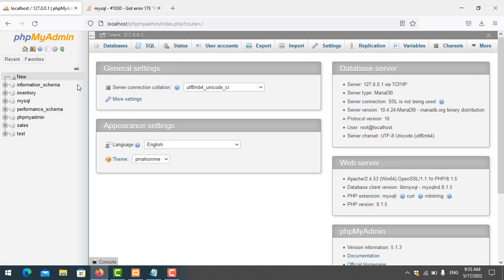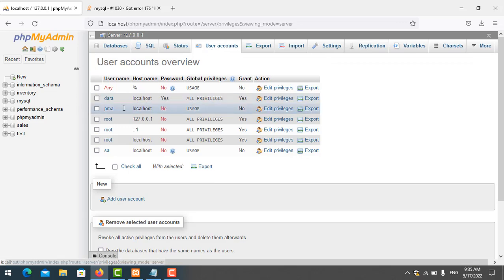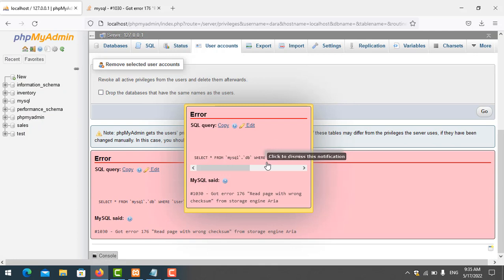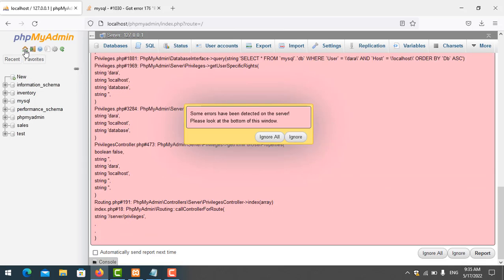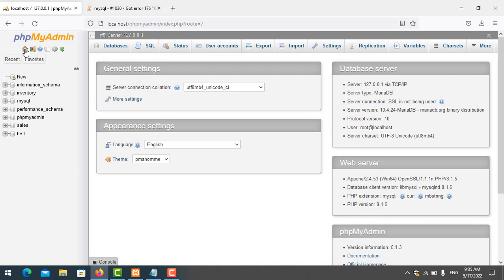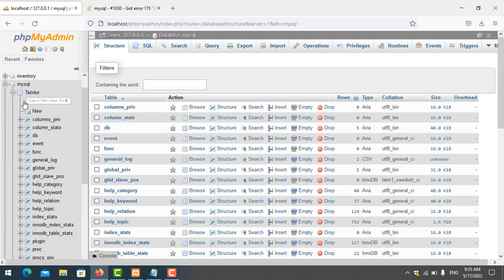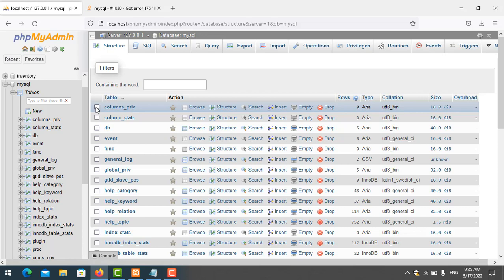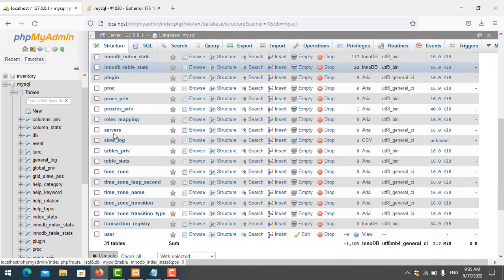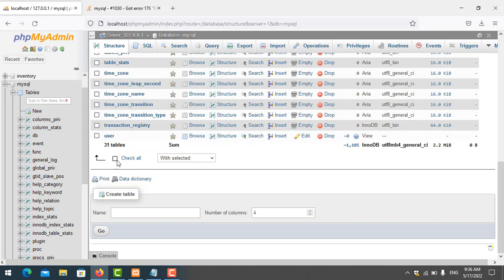Let me try with another user to see whether the error is the same. Check this and edit it. So the problem is when we edit the user permission, user rights. I will show you how to resolve it. Then I go back to home and go to MySQL here, click on it. We go to the structure and select all here, check all.